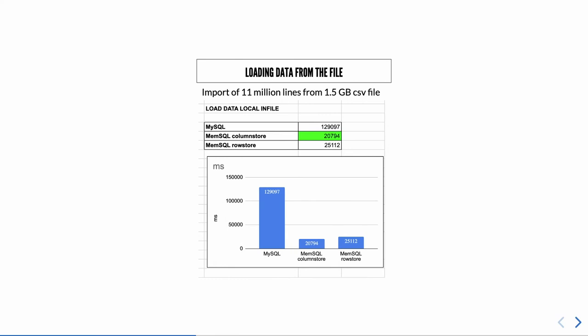So, first test, loading data from a CSV file. As a source, I took a 1 million line CSV file. It weighs about 1.5 gigabytes. And we see that MemSQL works much faster here, 6 times faster. Actually, I was impressed when I started testing.